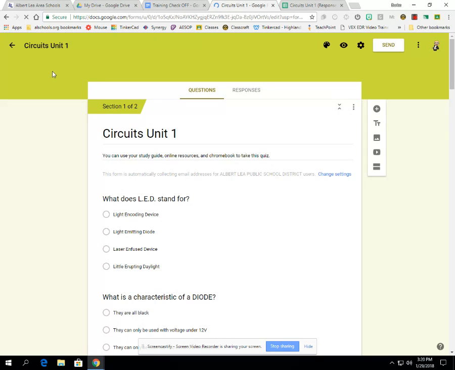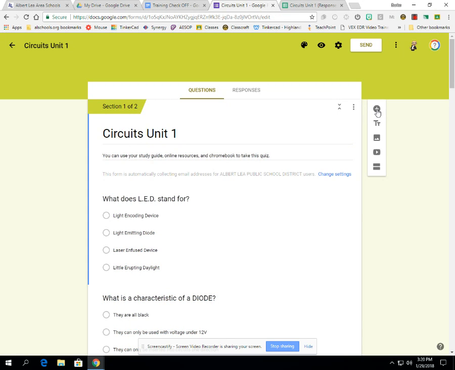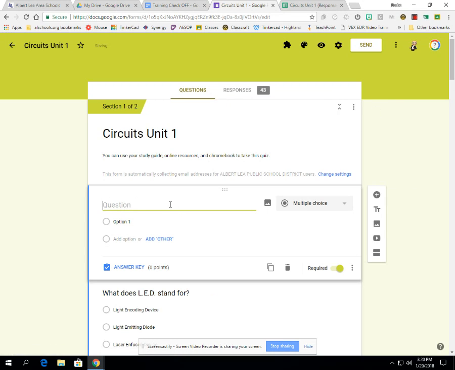When we create our forms, this is a form that I've already set up and created. Give it a name at the top. I have my questions here that I can do. I can select and add questions simply by hitting the plus icon. This will bring in and allow me to insert another question.